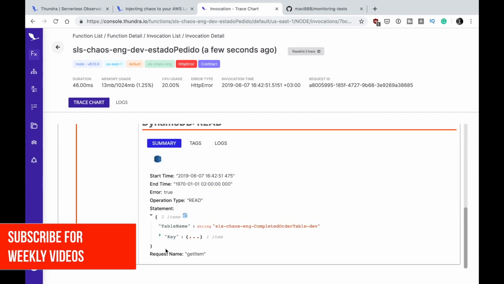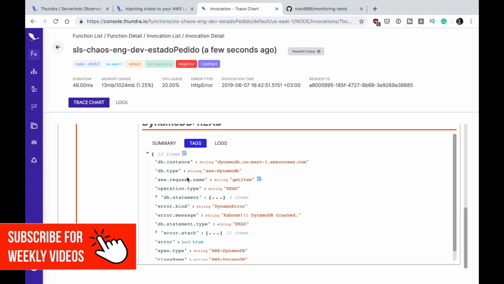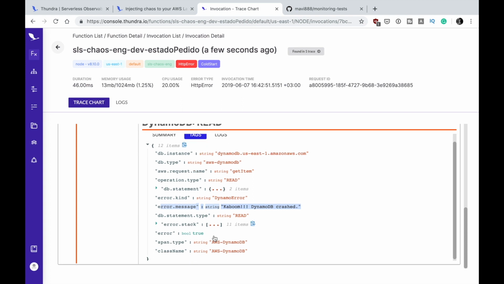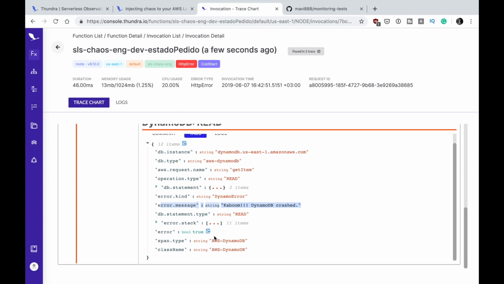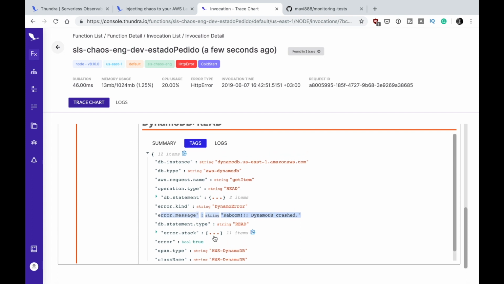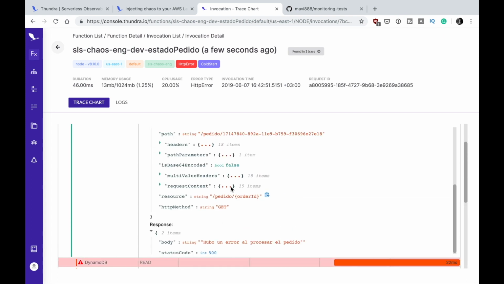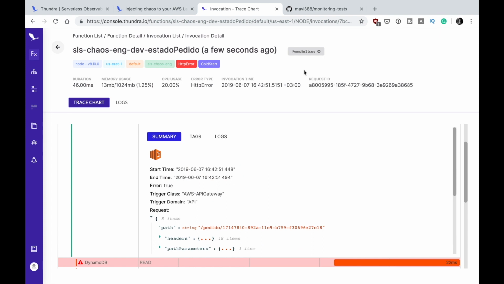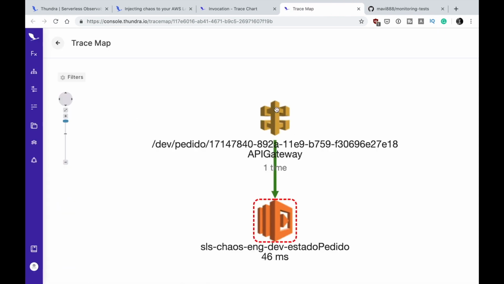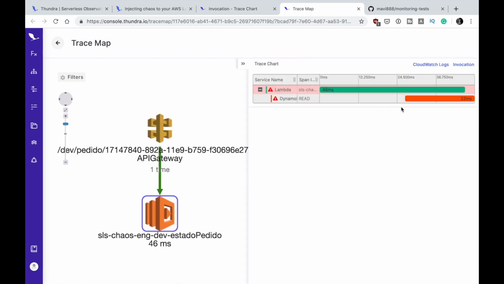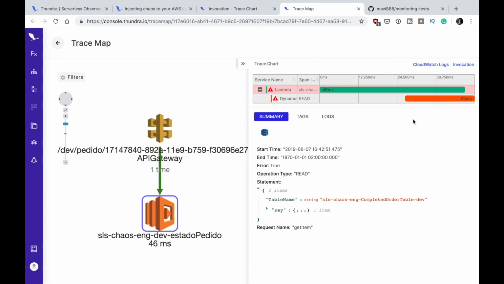And if we go to the tags, there we can see that the error was a Dynamo error, and the message was Dynamo crash. If you look carefully, you can see the class name and the operation type and things like that you just put in when you were creating this filter. Then we can go and check the trace, and you will see that it's showing you the trace of where the error happened. So this can also help the visibility of the error.